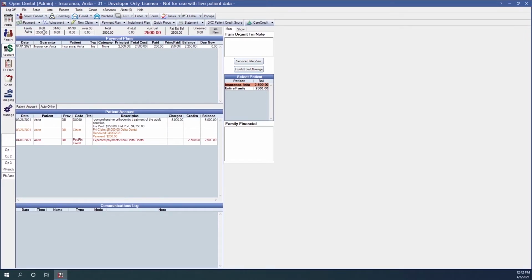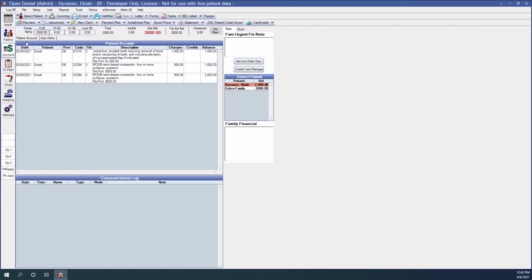All right, so for our last example here, I'm just going to switch over to my last test patient, Dinah Dynamic, and we'll review the dynamic patient payment plan. What gives it the dynamic name is a couple of different things. For a dynamic payment plan, we're going to be attaching production, as opposed to just procedure codes. And I'll show you what that looks like here.